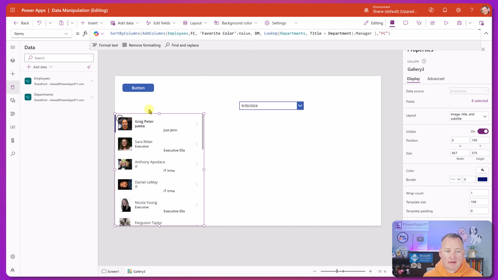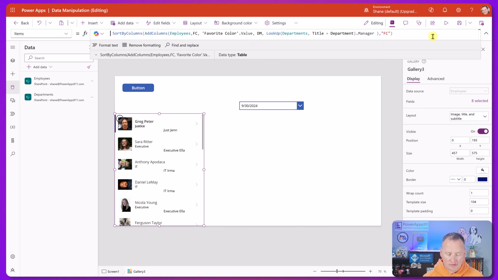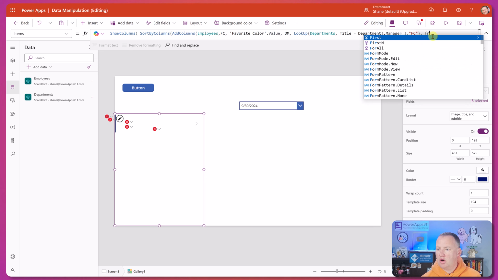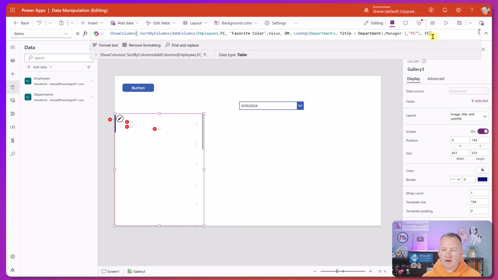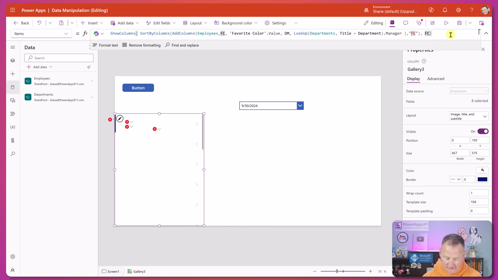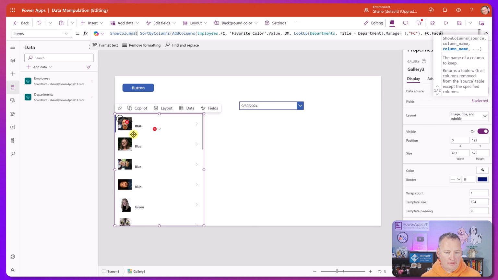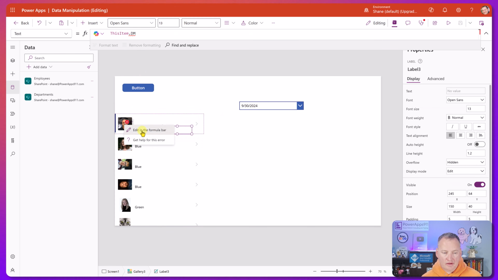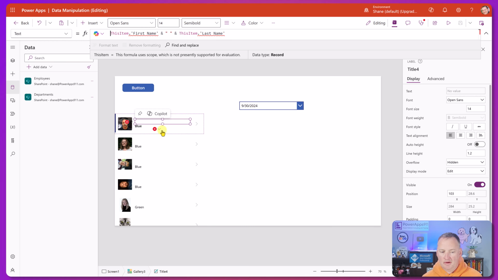So like if we go back over here, we could do the same type of thing, right? Like this thing's got like 20 columns. But if we said ShowColumns, and then we said, all right, the only things I want to show are FC. If we do that, right? Oh, it's really angry. So let's do FC. Let's do the face column. Okay. And then what other columns is it missing? Oh, we need DM. All right. We'll show DM and we'll show first name and last name, right?